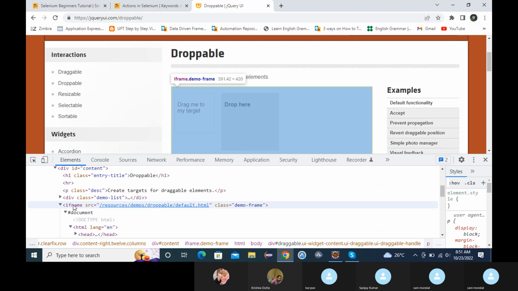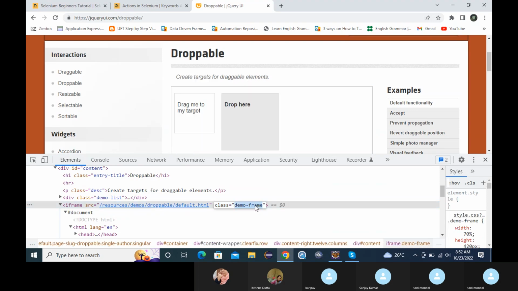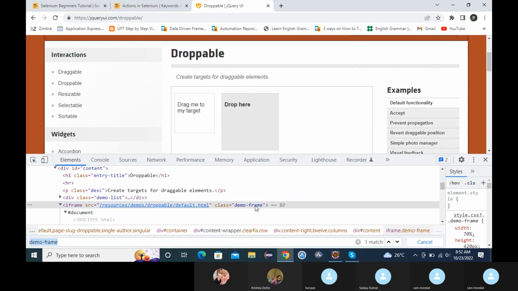And if you see here, there is no name for this frame, right? So the first option is gone. Frame name you cannot use. Now indexing is there and web element option is there, that we have to use. So let's locate this as a web element.